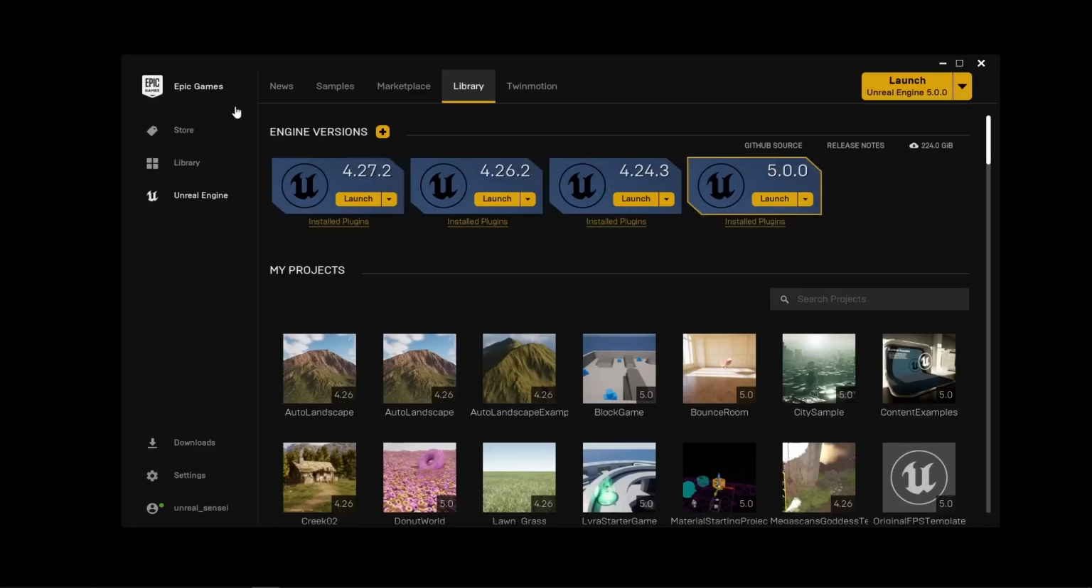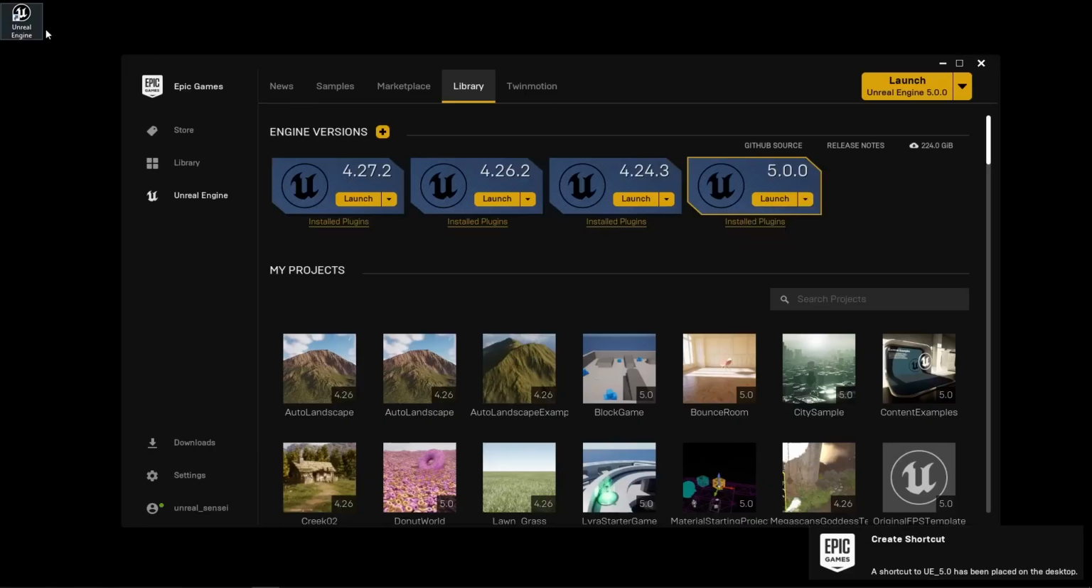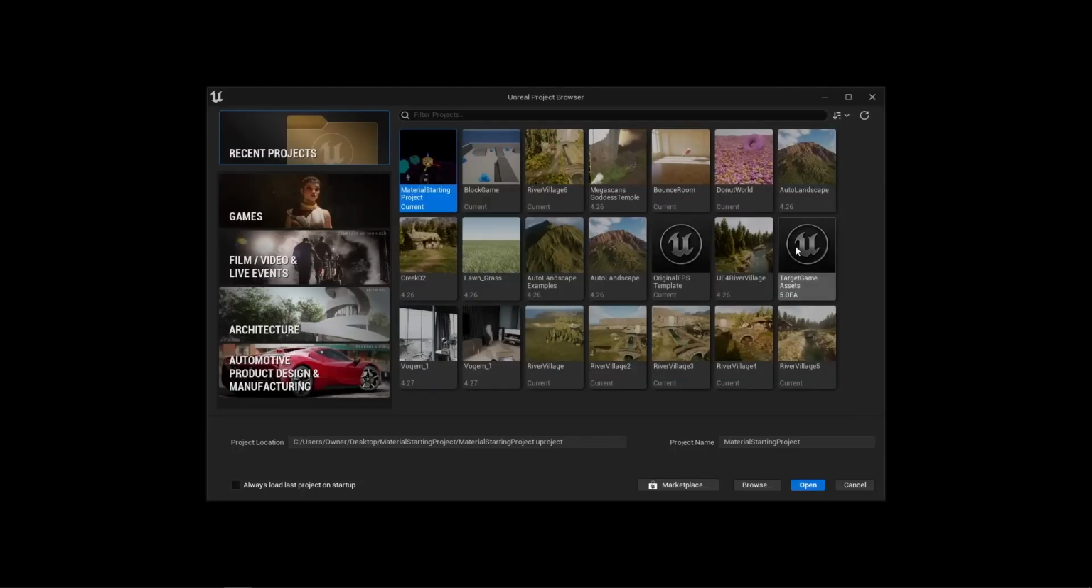Alternatively, if you don't want to go through the Epic Games Launcher, you can click on the dropdown right here and create a shortcut on your desktop. Now that the shortcut has been created, let's open up Unreal Engine 5 by just double clicking on the application. The Unreal Project Browser will pop up when you open up Unreal Engine. Essentially, this is where we open up recent projects, or we create a project completely from scratch, which is what we're going to be doing.